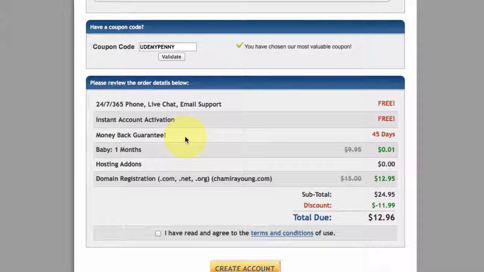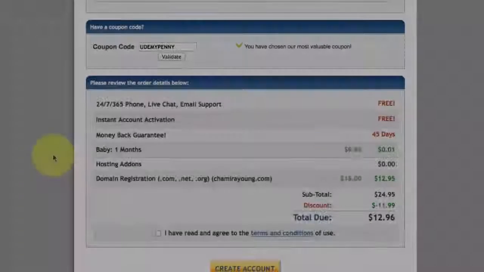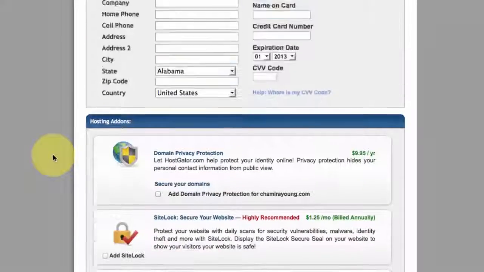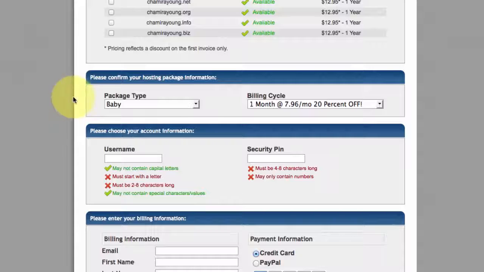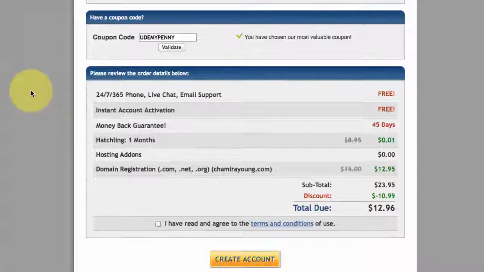And also I'd like to point out that they do give you a 45-day money-back guarantee, and that's awesome because it really gives you a chance to try out their service and decide if you like it or not. I would like to point out that if you only needed the hatchling plan, we're going to scroll back up here to the packages and select hatchling, which is a little bit cheaper, and then scroll back down to the bottom. You still only have to pay a penny.